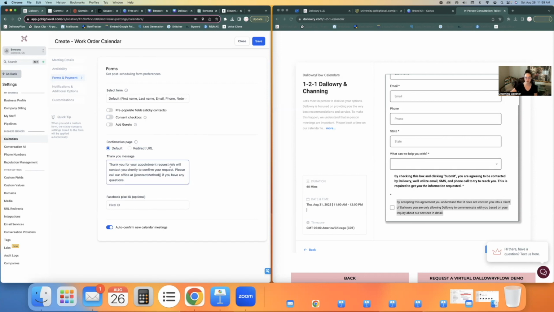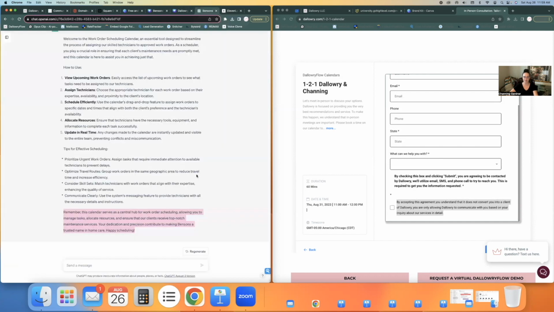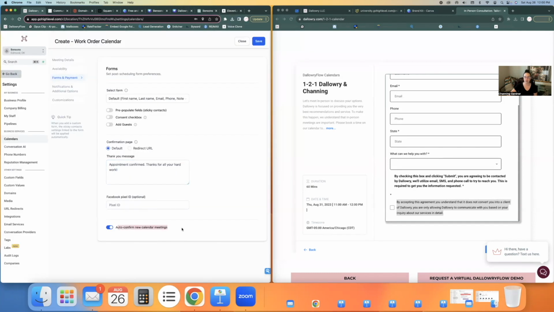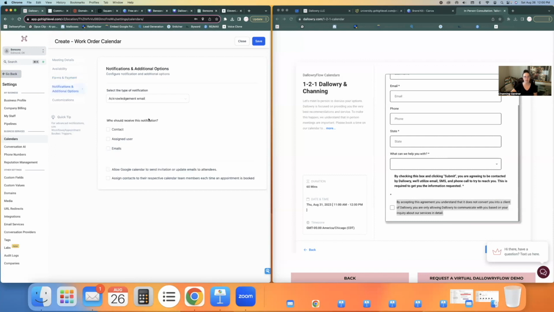Thank you for your appointment request. We need to change the language on this, right? So this is again, internal calendar. We're going to have it auto confirm new calendar meetings as well, because our tech should be giving us their availability. And if they're available, then we want it to go ahead and confirm that appointment.